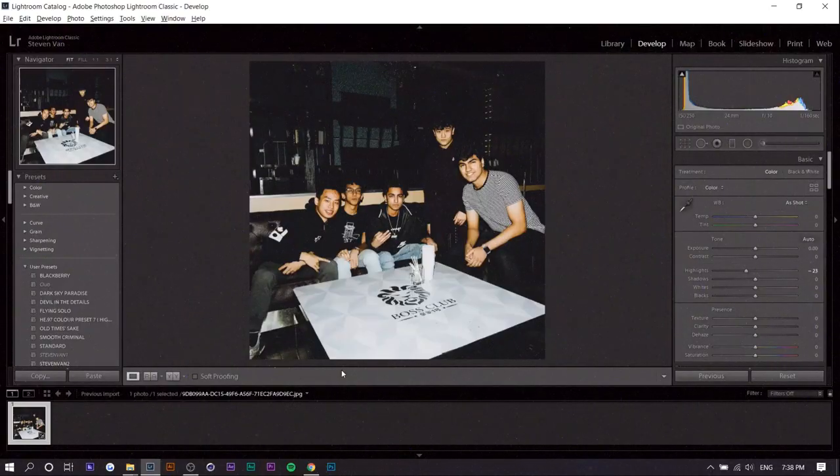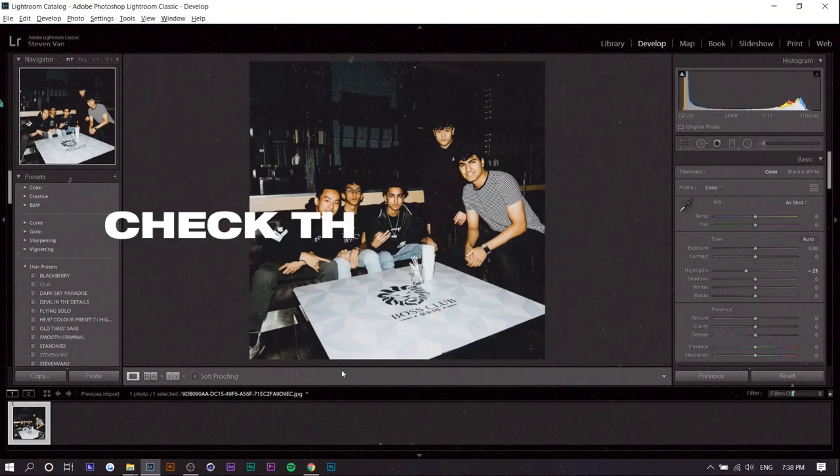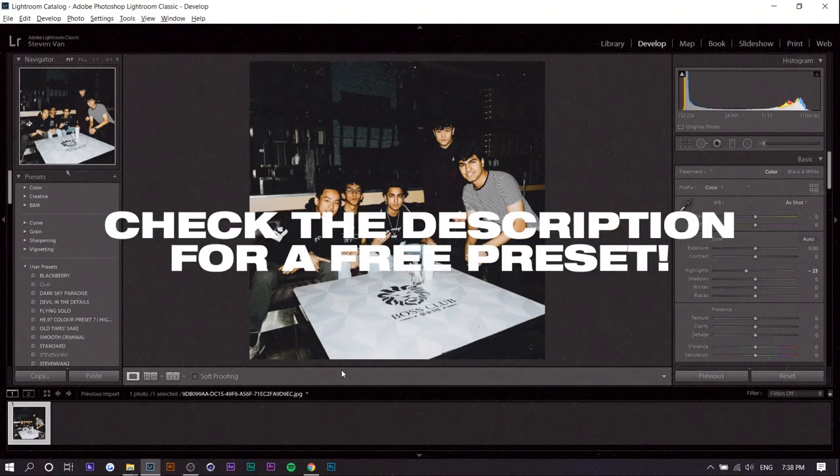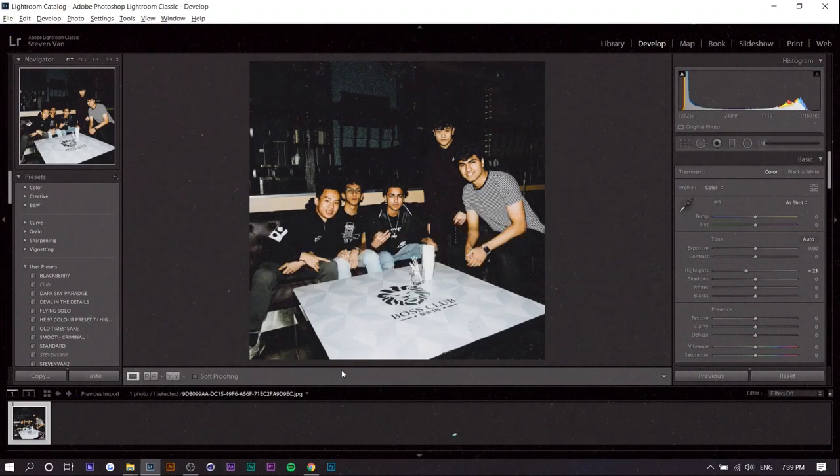At the end of the video, you guys can check the description for a free preset that I'm going to create in this tutorial. If you're on Lightroom mobile, you can still follow along with this tutorial. Lightroom on mobile is basically the same as on desktop. I'm also going to leave just the settings in the description just in case you don't want to download the preset or if you're on mobile.